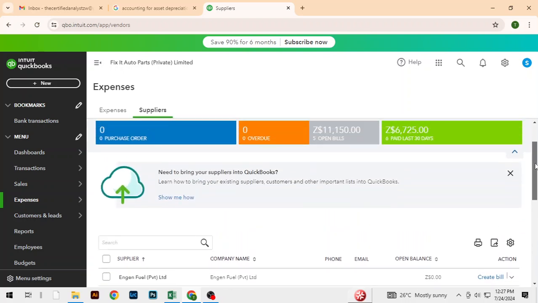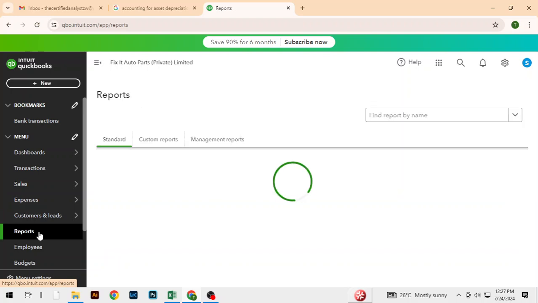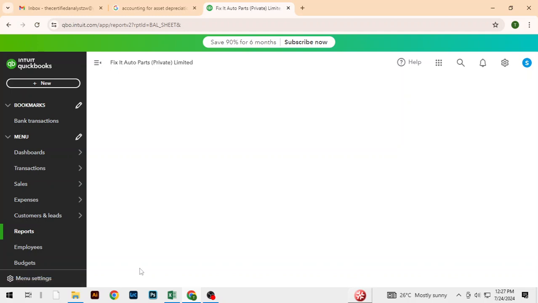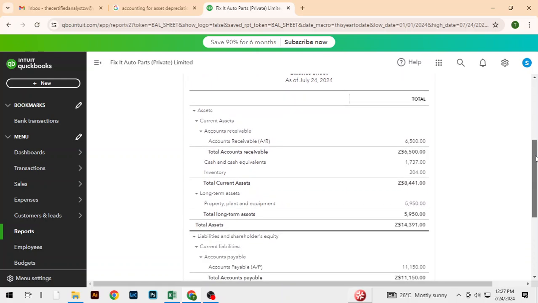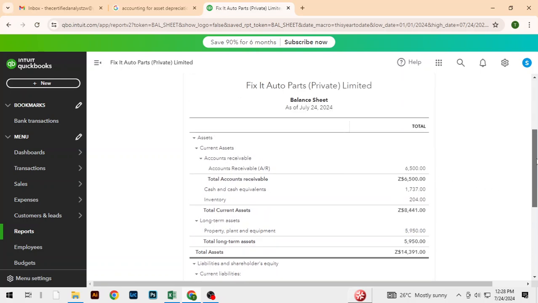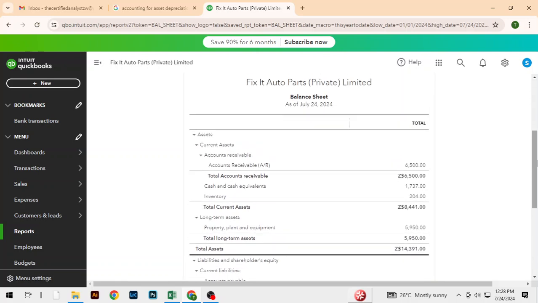Okay, that's perfect. If we go to our balance sheet, so we go to reports, and let's go to our balance sheet, we must see the vehicle that we bought under fixed assets. Under property, plant and equipment, you see this is the cost at which we bought this, which is great. Now we need to account for depreciation using some journal entries. So in the next section, that's what we are going to do.